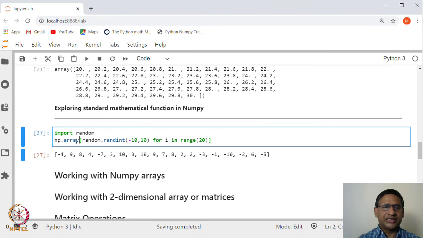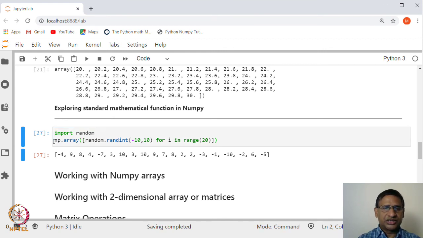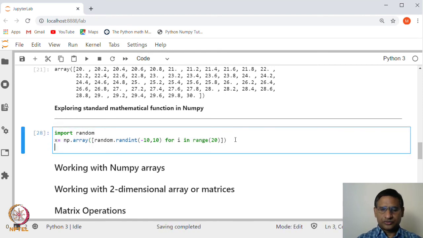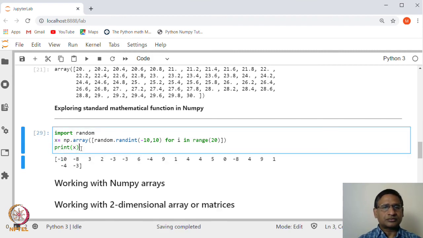So inside NumPy there is a function called array which can generate an array, a one-dimensional array, and it can generate a multi-dimensional array. So we will see how to generate a two-dimensional array, that is a matrix, while a one-dimensional array can also be thought of as a vector. So this, let me store this in x. So let us see what is x, print x, that is the one-dimensional array.